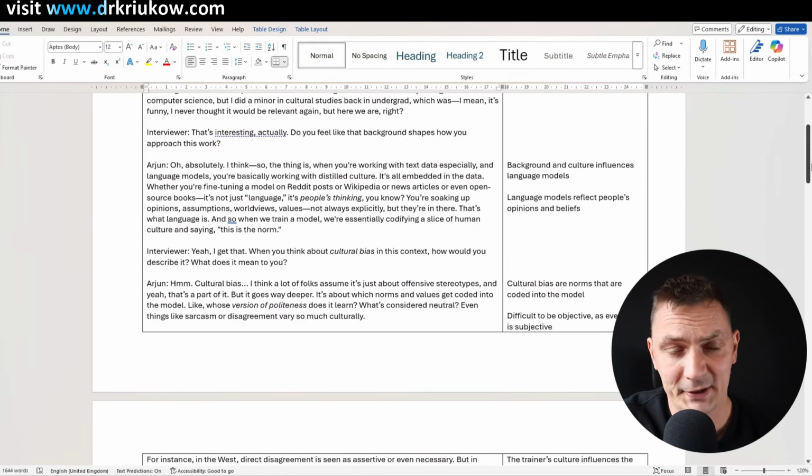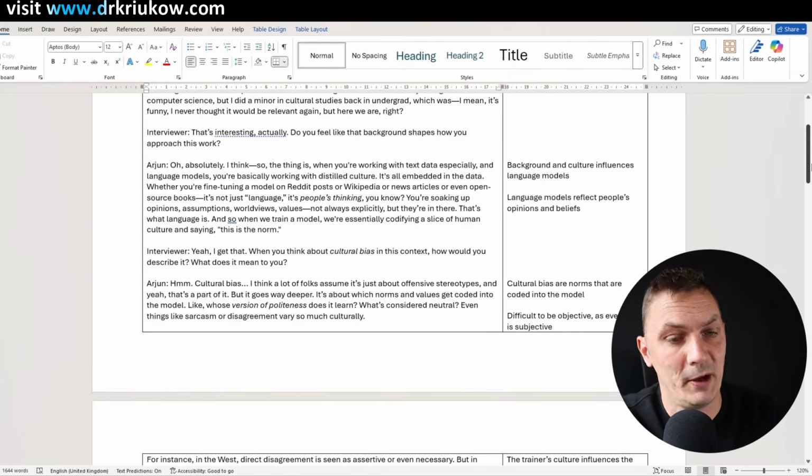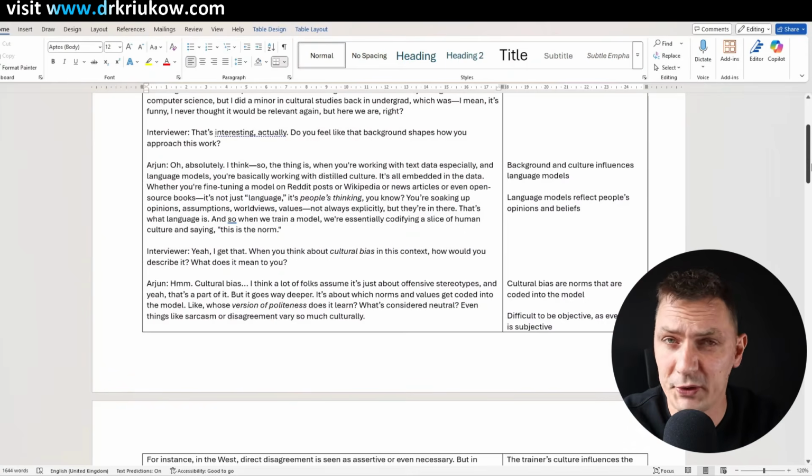So what I want to do next, once I'm done with all my transcripts, we want to continue. So we're moving on to stage 2, focus coding, or sometimes called axial coding.